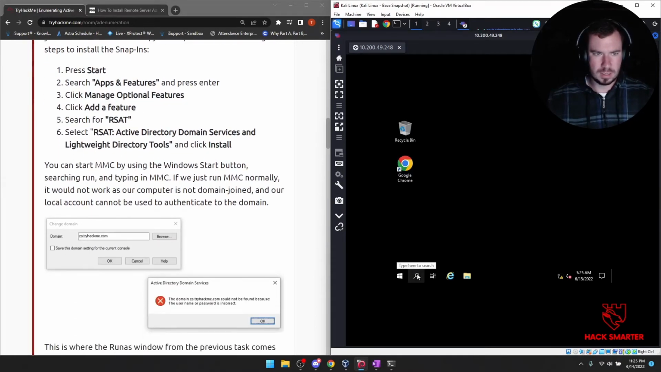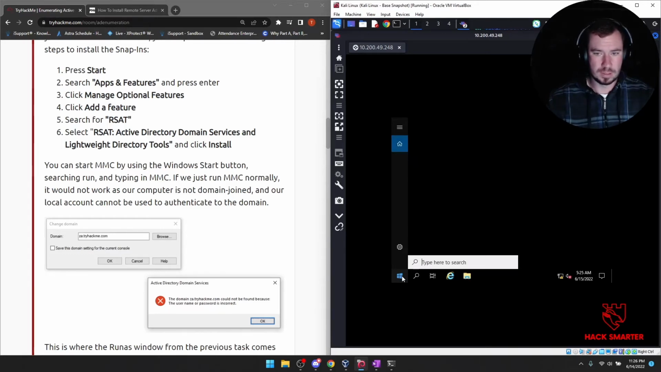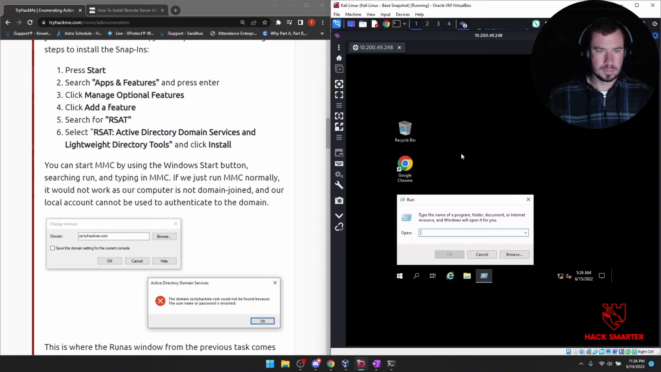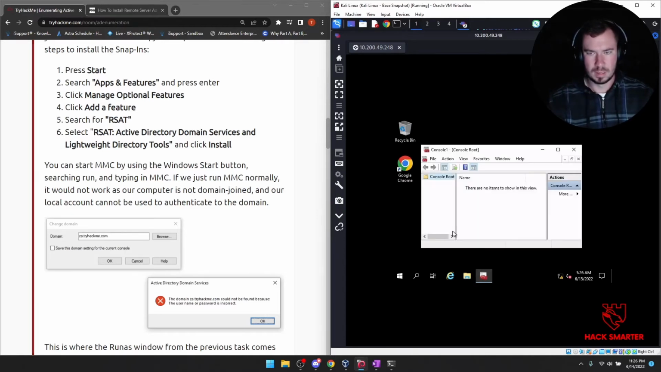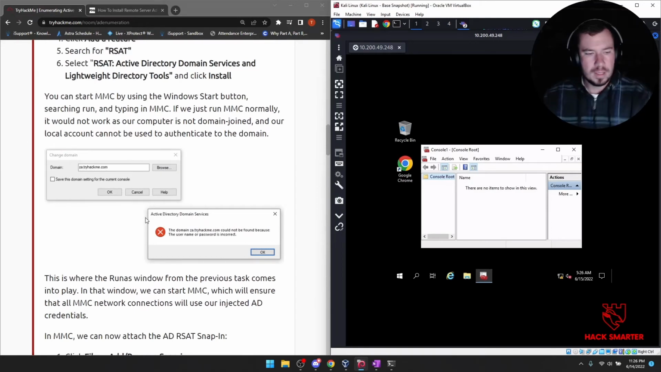You can start MMC by using the Windows Start button, blah, blah, blah. That's Hyper-V Manager. Start by using the Windows Start button, searching. Oh, we have to search run. And if we just run, typing in MMC, this is where the run as window from the previous task comes into play.